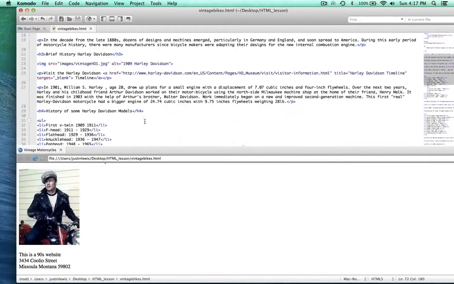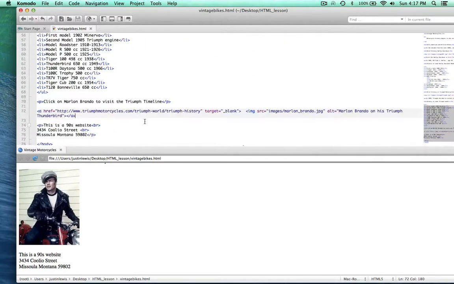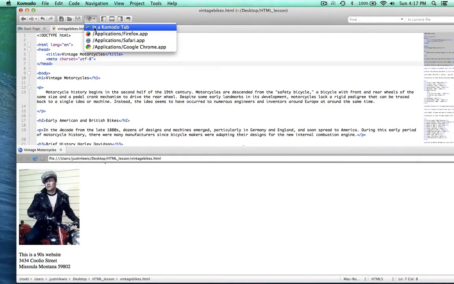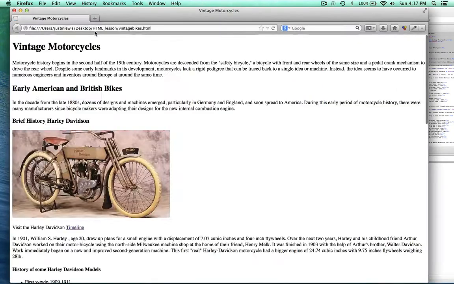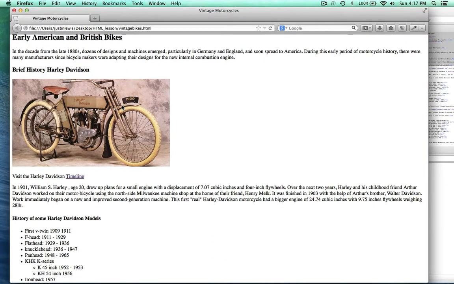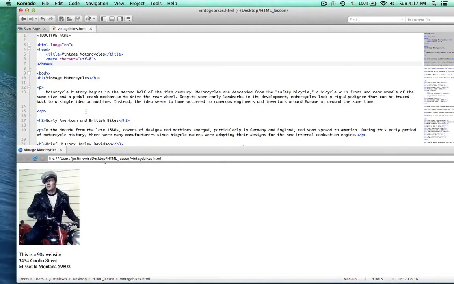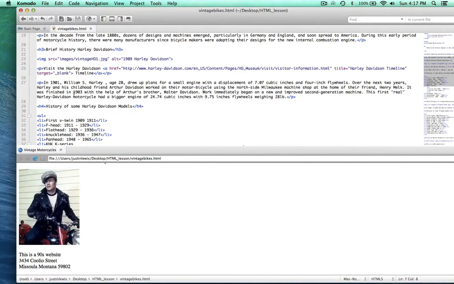What we can do right now, though, is do some text formatting. All right, so let's go ahead and look at our site again here. Okay, I don't like how "Visit the Harley-Davidson timeline" kind of blends in. I'd like this to stand out a little bit, and it'll be a good way to look at some example formatting. Okay, so where is that at? Oh, there it is. Visit the Harley-Davidson timeline.